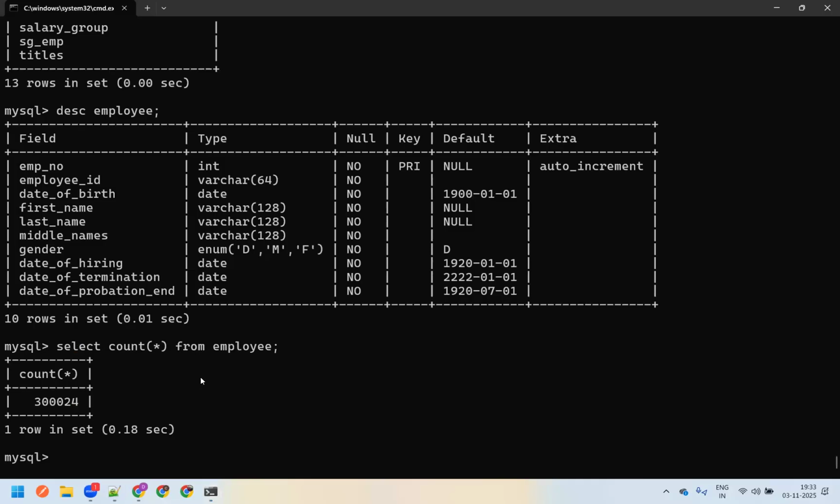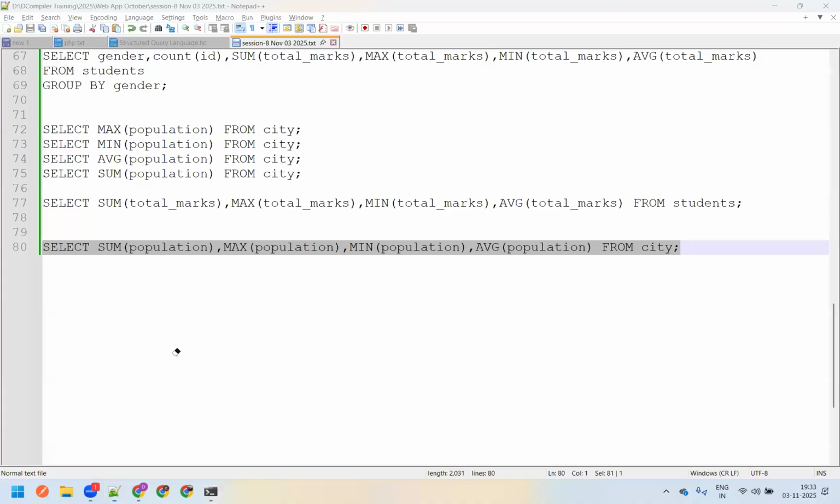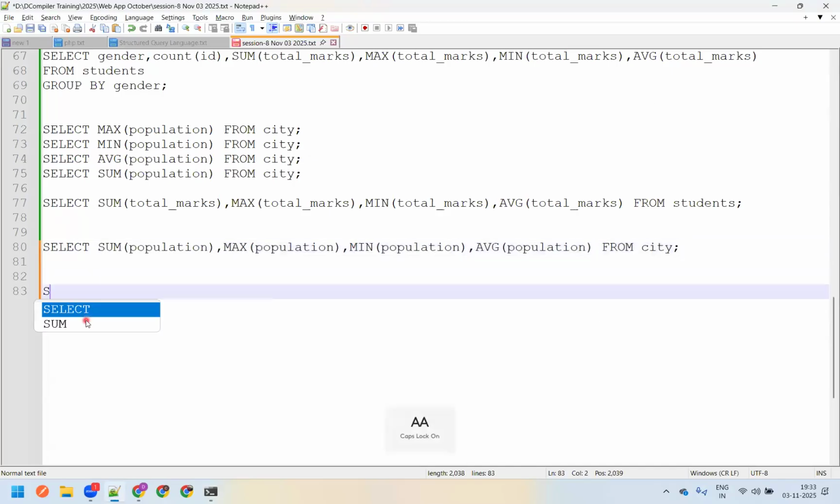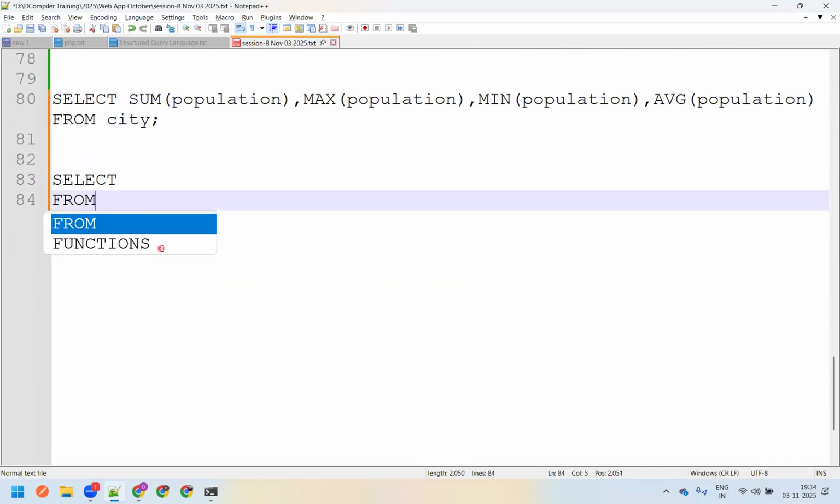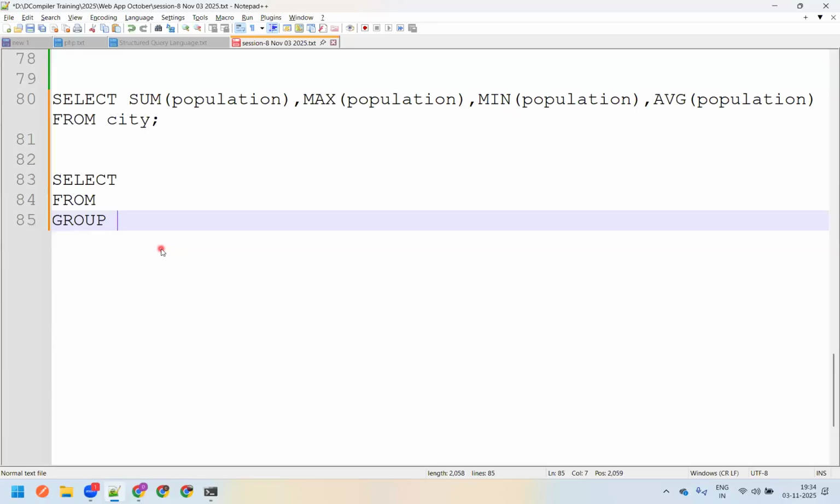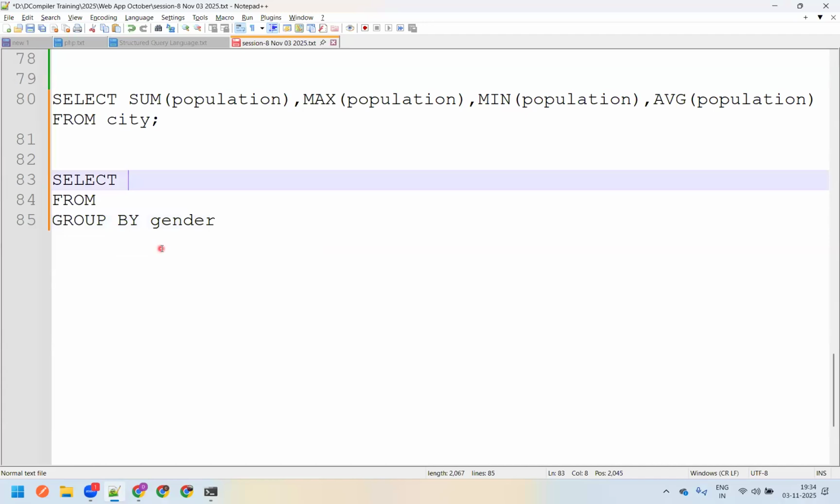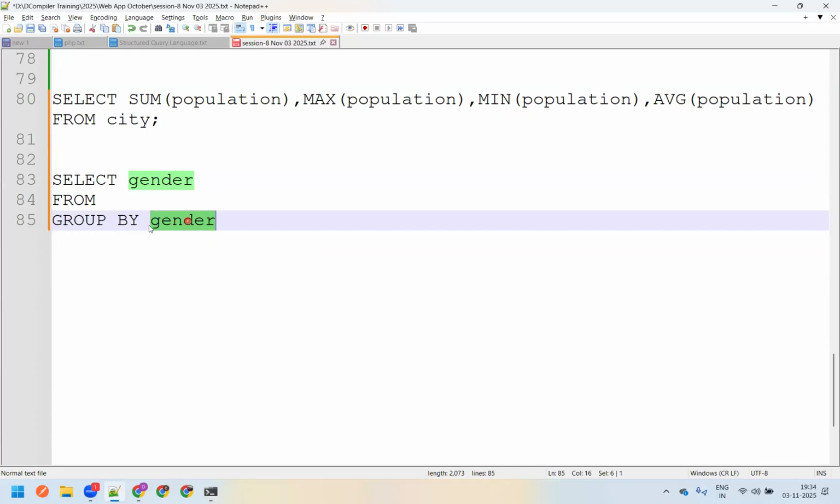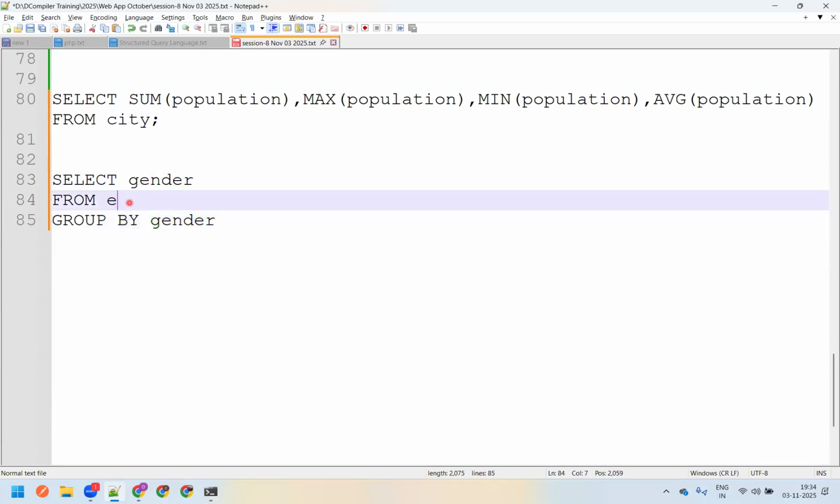So you can make use of aggregate functions with select, from, group by. Group by gender. You have to have that column. This is a very, very important point. You want to group by gender. That should be a part of your select from employee.